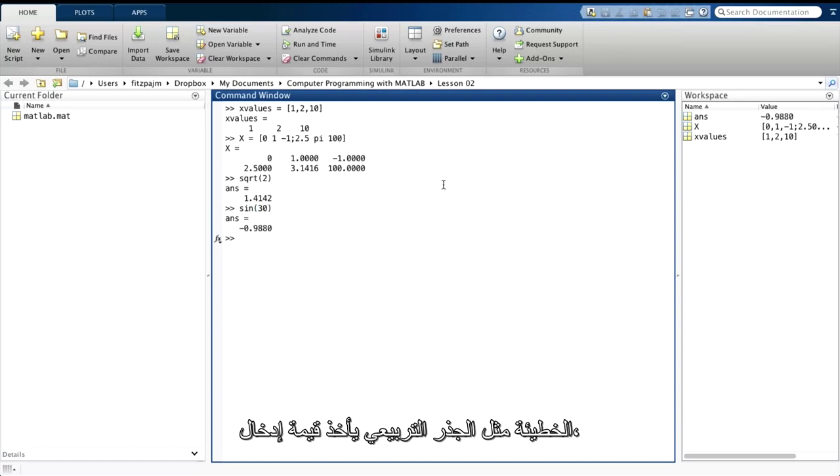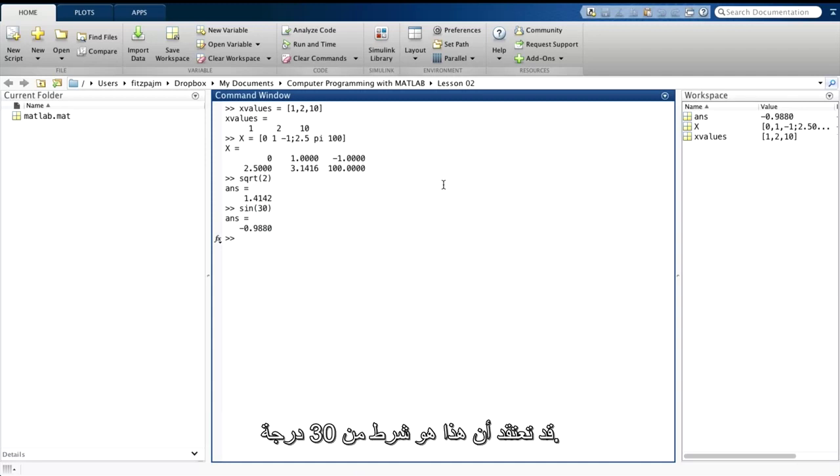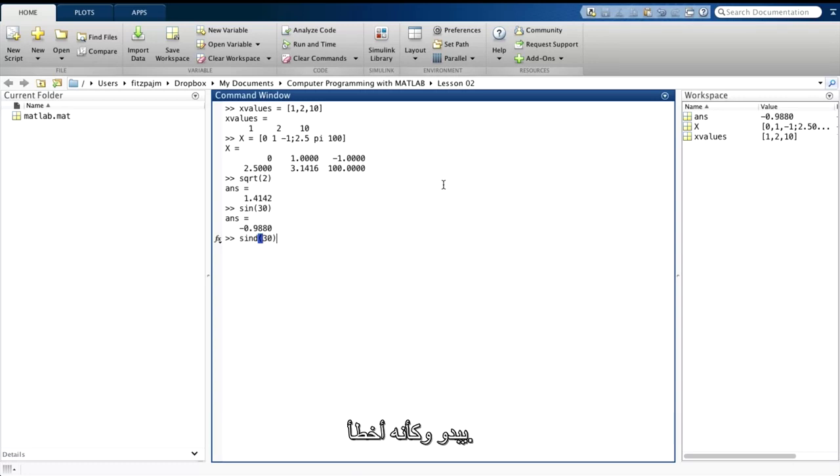Sine, like square root, takes an input value. Pi takes no input value. Some functions do, some don't. You might think this is sine of 30 degrees. It's actually the sine of 30 radians. If you want the sine of 30 degrees, you can do it this way. sind looks like send, and that's the sine of 30 degrees.